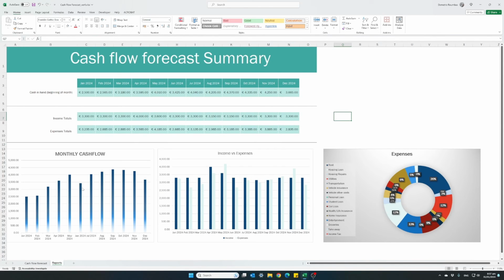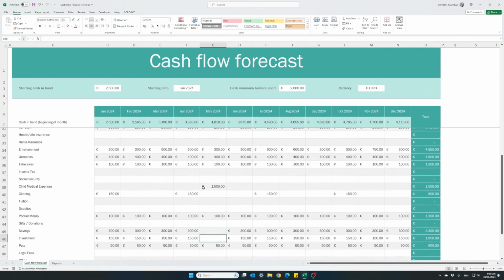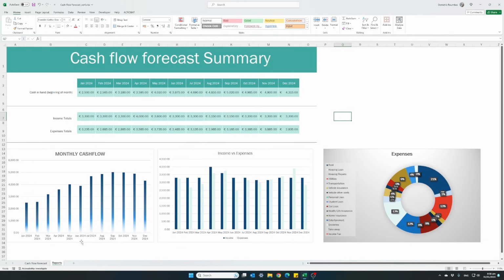So we can see here that my cash flow dropped a little. My expenses are higher than my income. So why not? I will not make any savings this month, and I won't put in money for investment as well. And we might as well cut down on entertainment on the next month. So my cash flow looks better now, keeps increasing, I'm doing well.